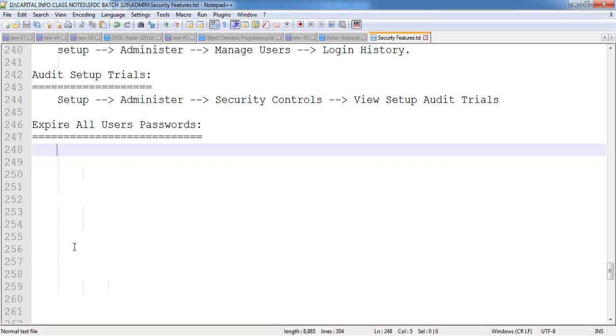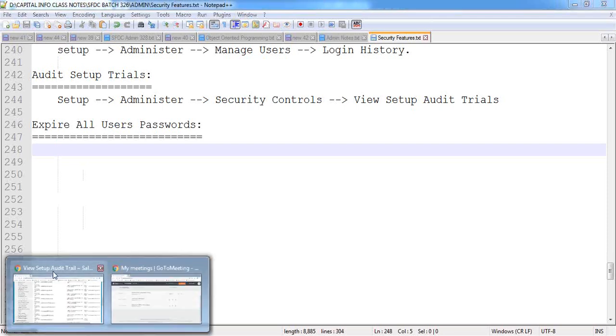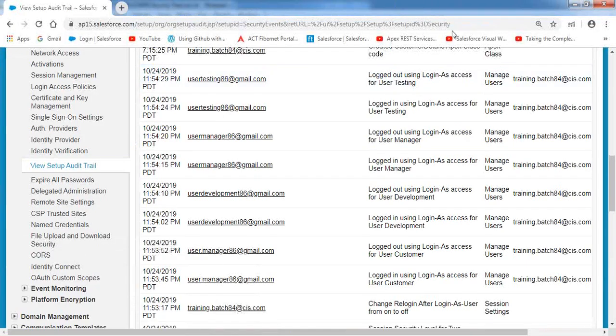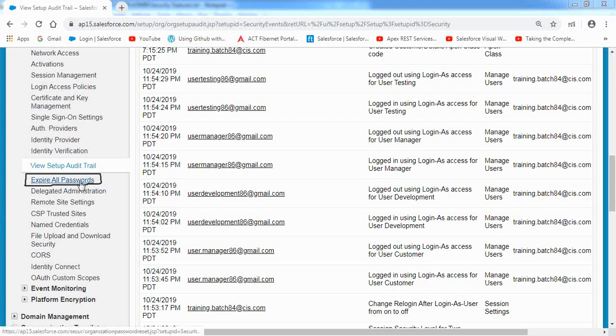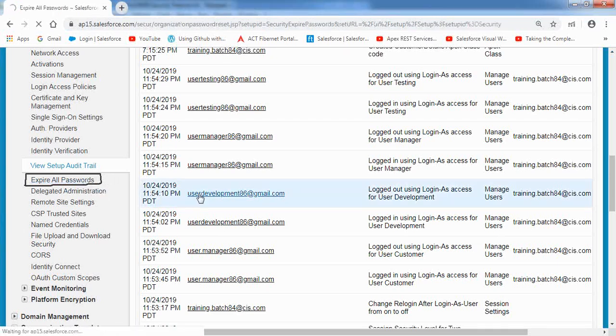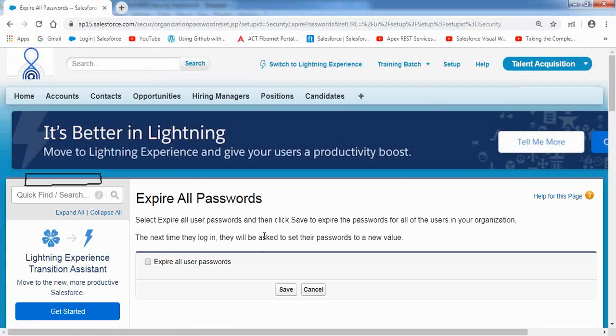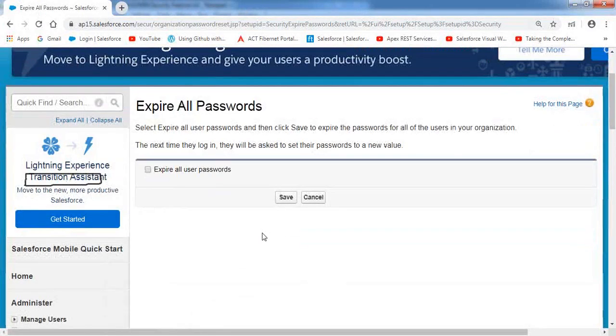In order to make every user's password expire in one shot, you can go to the security controls. Inside the security controls, you have an option called expire all passwords. Once you click on expire all passwords, it asks for confirmation. Okay, now it is expiring all the passwords.